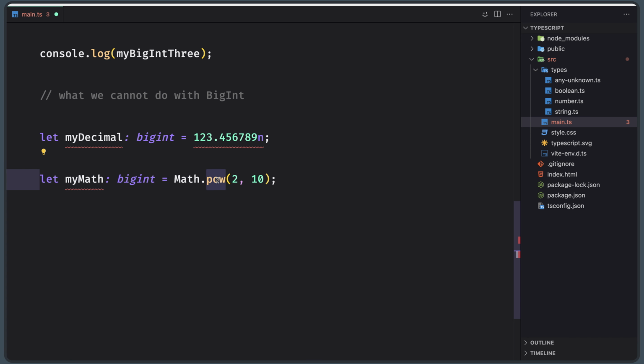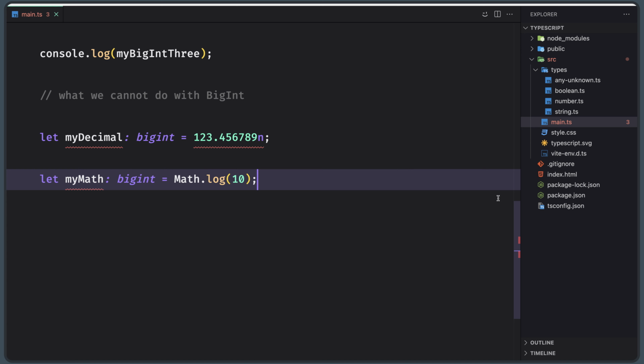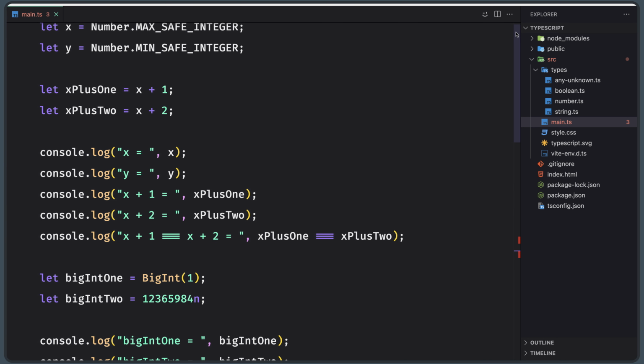Also if I say here log, and not this one, the same thing, we have the error. Type number is not assignable to type bigint. Okay friends, that's it all about this video, and I hope you enjoyed. So in this video we worked with big integers.